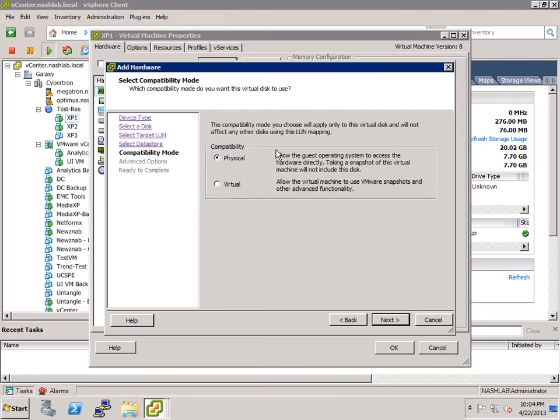And it says, do you want to do this as physical mode or virtual? Again, remember, physical is basically as close as you can get to actually passing that LUN to the VM, whereas virtual gives you some extra capabilities like VMware snapshots. It kind of depends. There's a couple of use cases for clustering for physical, else you probably want to do virtual. I'll just click virtual. The process is the same.